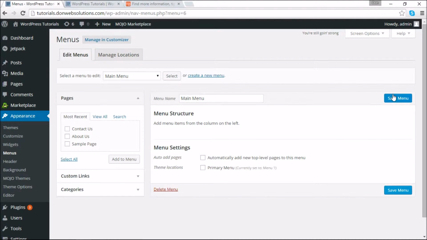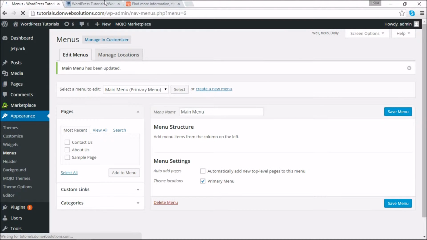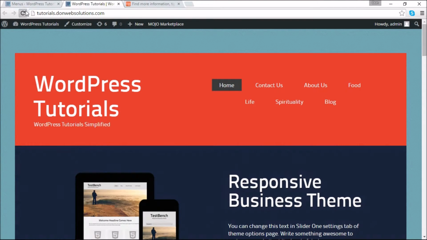Once I create a new menu, it will ask me whether I want to use this as the primary menu on the website. Previously the primary menu was set to Menu 1. However, I want to use this new menu, so I'm going to click yes, and I'm going to save the menu. Let's go back to the site, and you will see that I'm not going to have any options on the website right now, because I didn't put any categories or pages into the site.